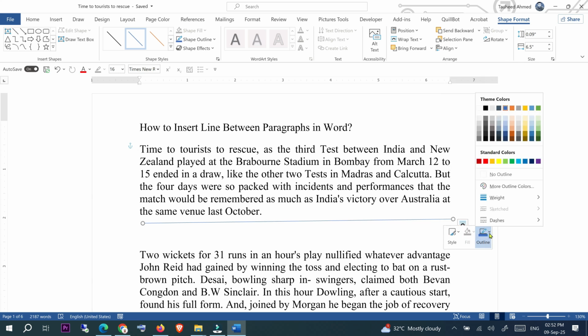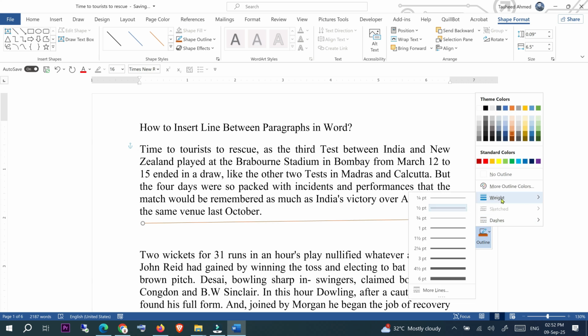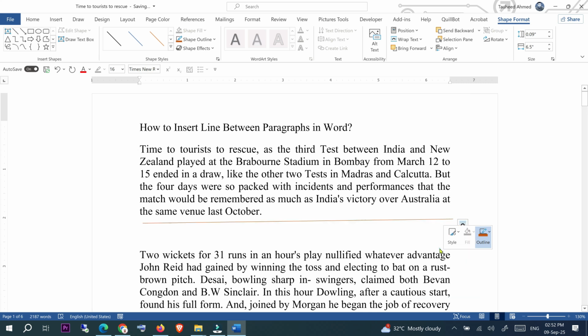Click on that and here select the color of your choice, and under Weight you can select the width of the line. As I move the cursor over the options, you can see that the thickness of the line is increased. So it's up to you the thickness of the line you want to choose. I'm selecting 2 and 1/4 pt.